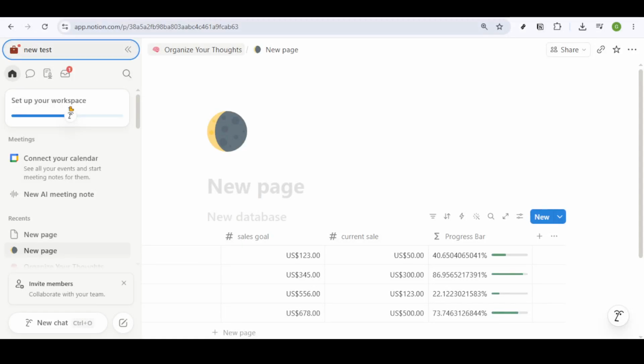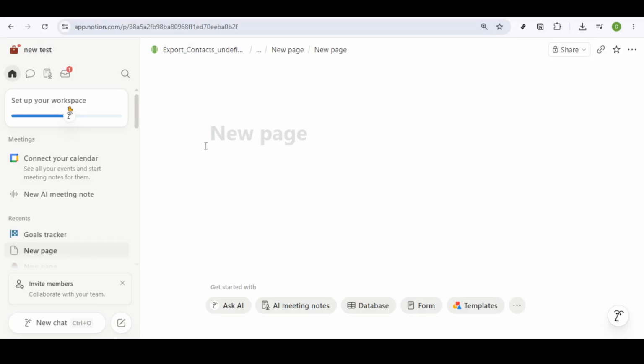In today's video, I'm going to teach you how to add Slack notifications to a Notion dashboard. So let's dive right in and get started with integrating Slack, which will help you stay updated and organized without having to constantly toggle between your applications.